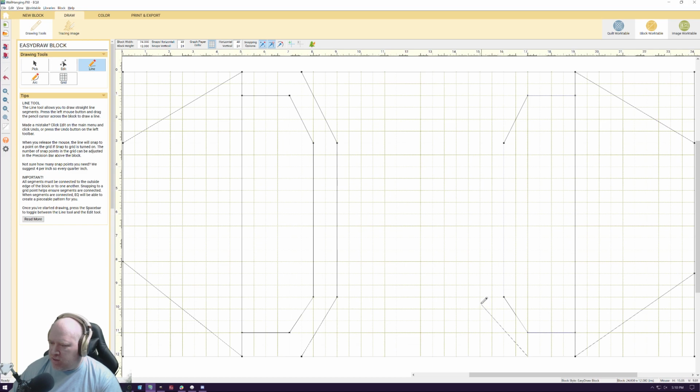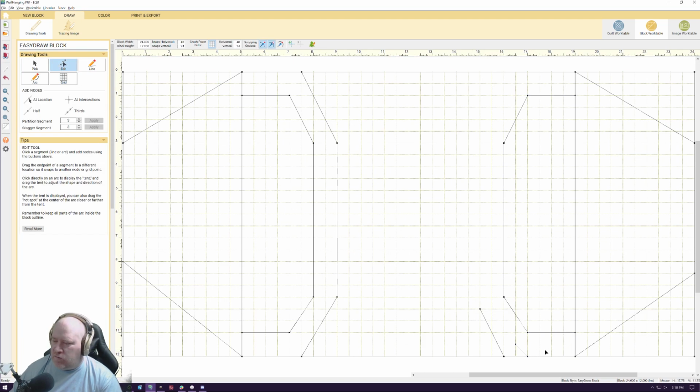There's our inside lines, and our outside lines are going to be here. Oh, that's not right. Draw more lines. Yeah, that would be cool. A bow in the middle.